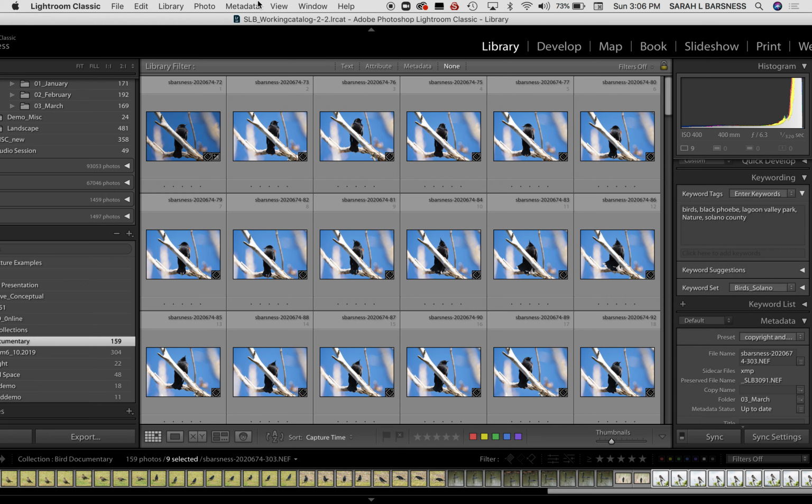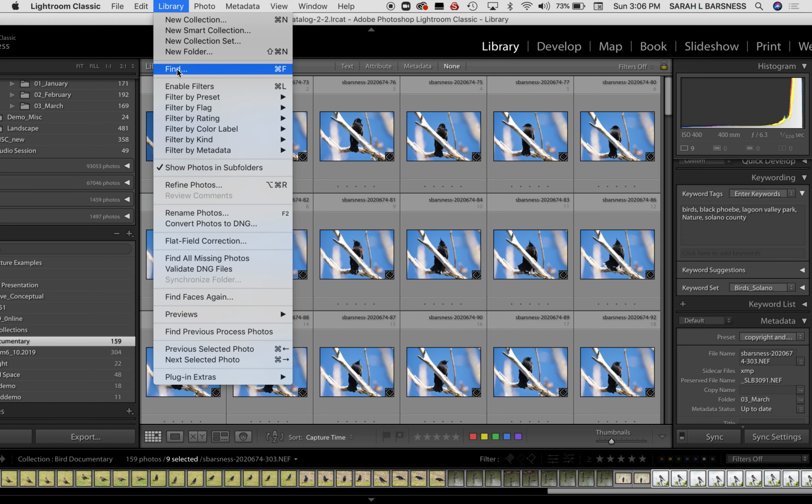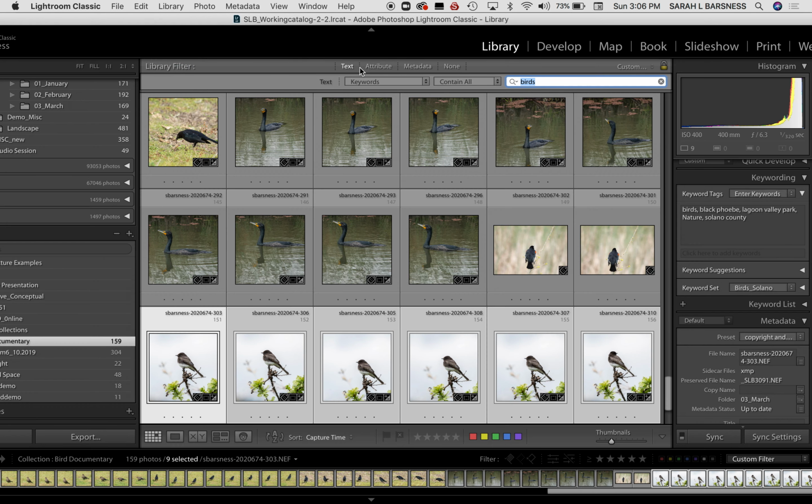So what I want to be able to do is go up here and make sure that this is actually highlighted. If you don't see this little menu up here, the text attribute, go to Library and Find, and it'll pop up and pop down with this little menu choice. Let's go ahead and take this out. I want to sort these a little bit more by keyword. I'm going to keep on sorting them by birds.